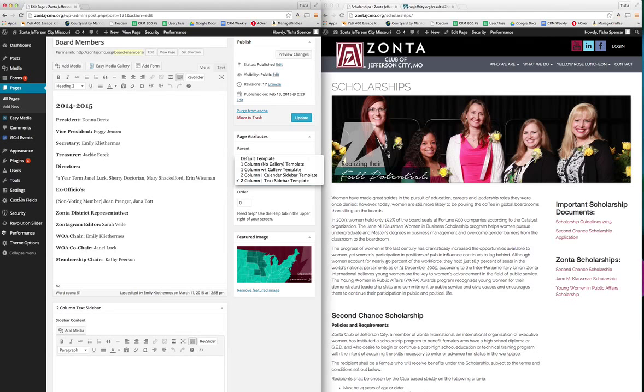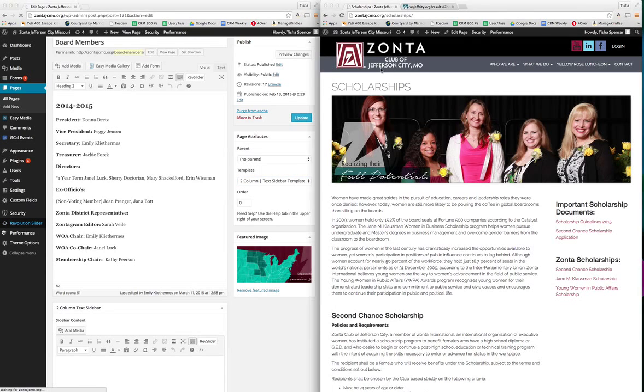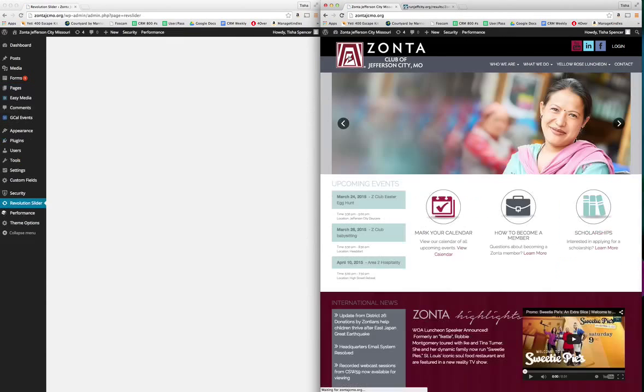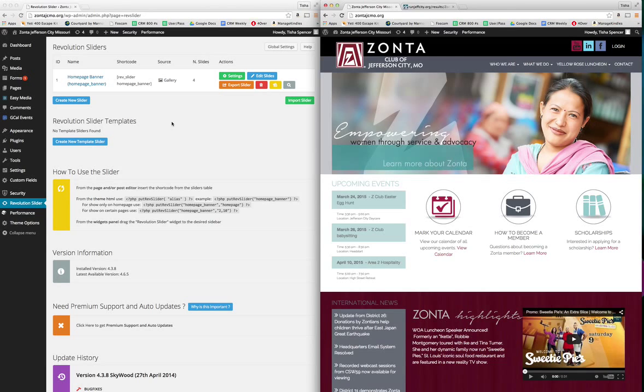correct information. The last thing I want to cover is the revolution slider. This is the slider on the home page. And it's kind of a complex tool. I'm not sure it's something that you're going to want to tackle on your own, but I'll give you a brief overview. It is an animated tool, and there's just one set of sliders in here.